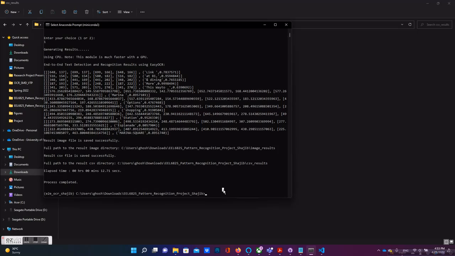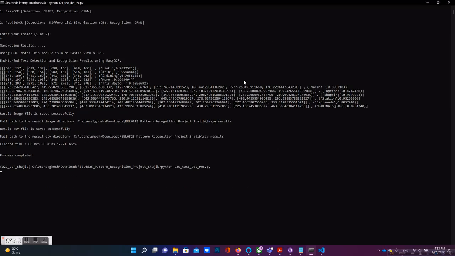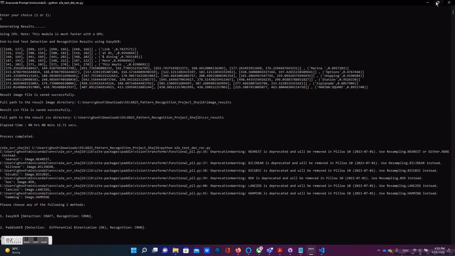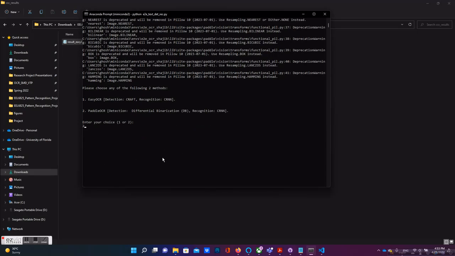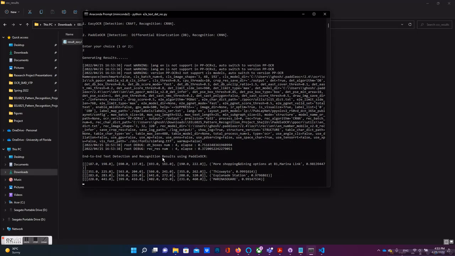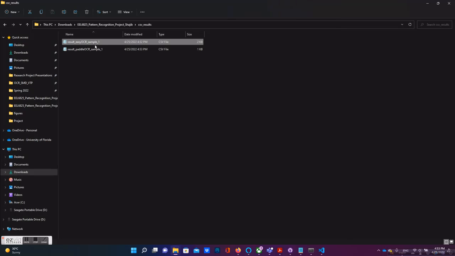Now I'll run the code again. So now I will select the second framework. It will take some time. I'll select the second framework, that is the PaddleOCR framework. So it has started. The inference is already done. So it is much faster than the previous one. It also gives the confidence score and bounding box.